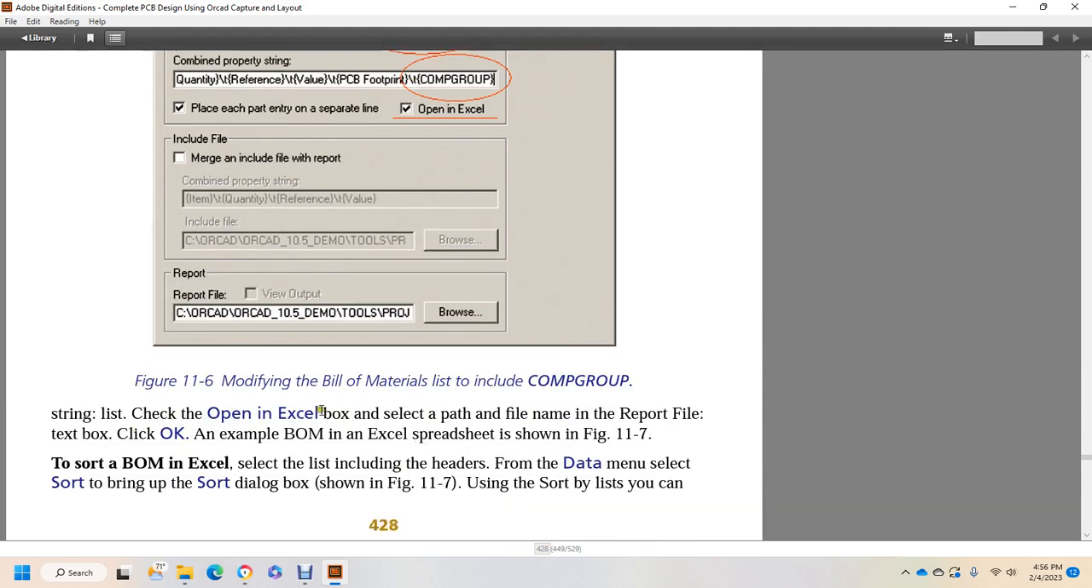String list, click open on the Excel, select the path file, the name report file, click OK, with the example of the bill of materials Excel spreadsheet shown in figure 11 and 7. For the bill of materials Excel, select the list of it, including the header. From the data menu, select the sort to bring up the sort dialog box shown in figure 11 and 7.